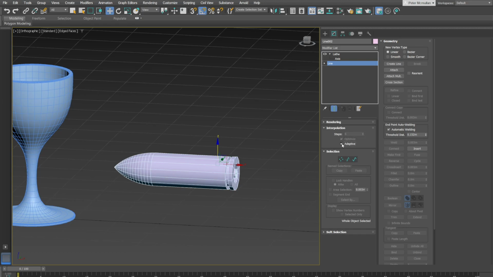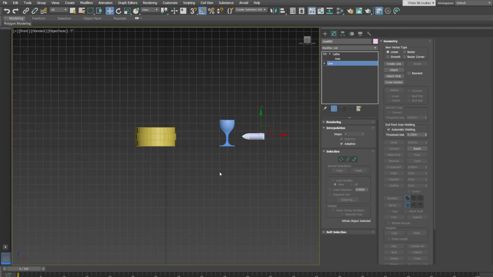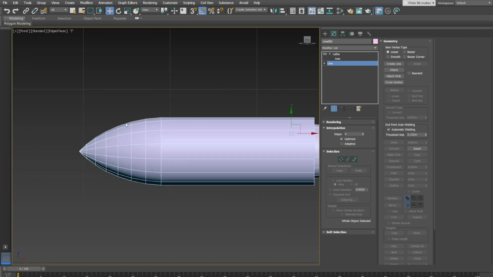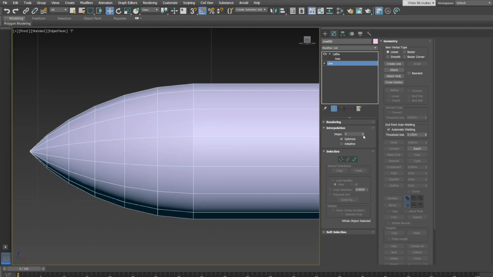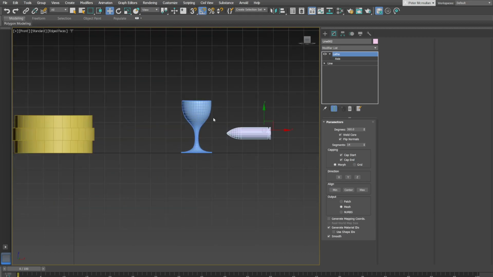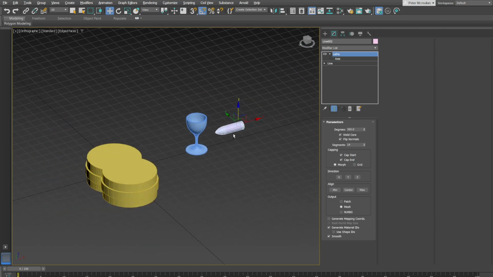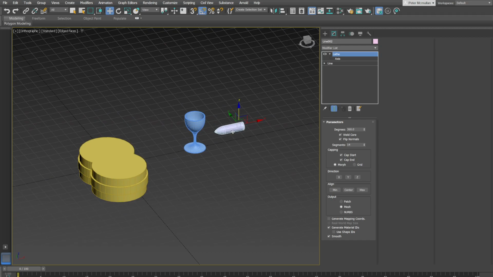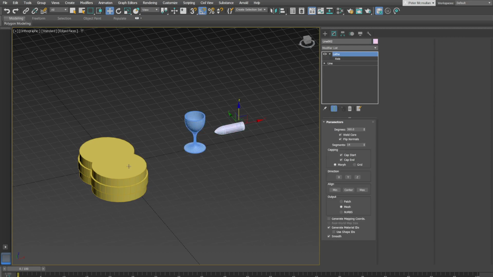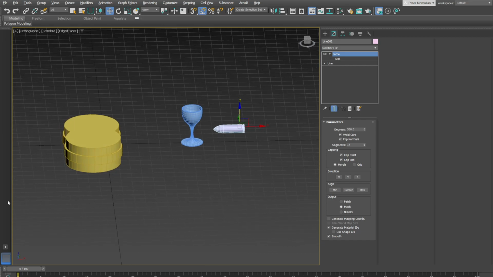If I click adaptive, you can see we've got a nice smooth curve here. Okay, turn it off, it's a little bit more jaggy. We can adjust that if we want. Okay, so that's shapes and lines. I'll leave you to explore the rest. Wine glass, bullet, pretty complex objects made very, very quickly. Okay, that's us done.